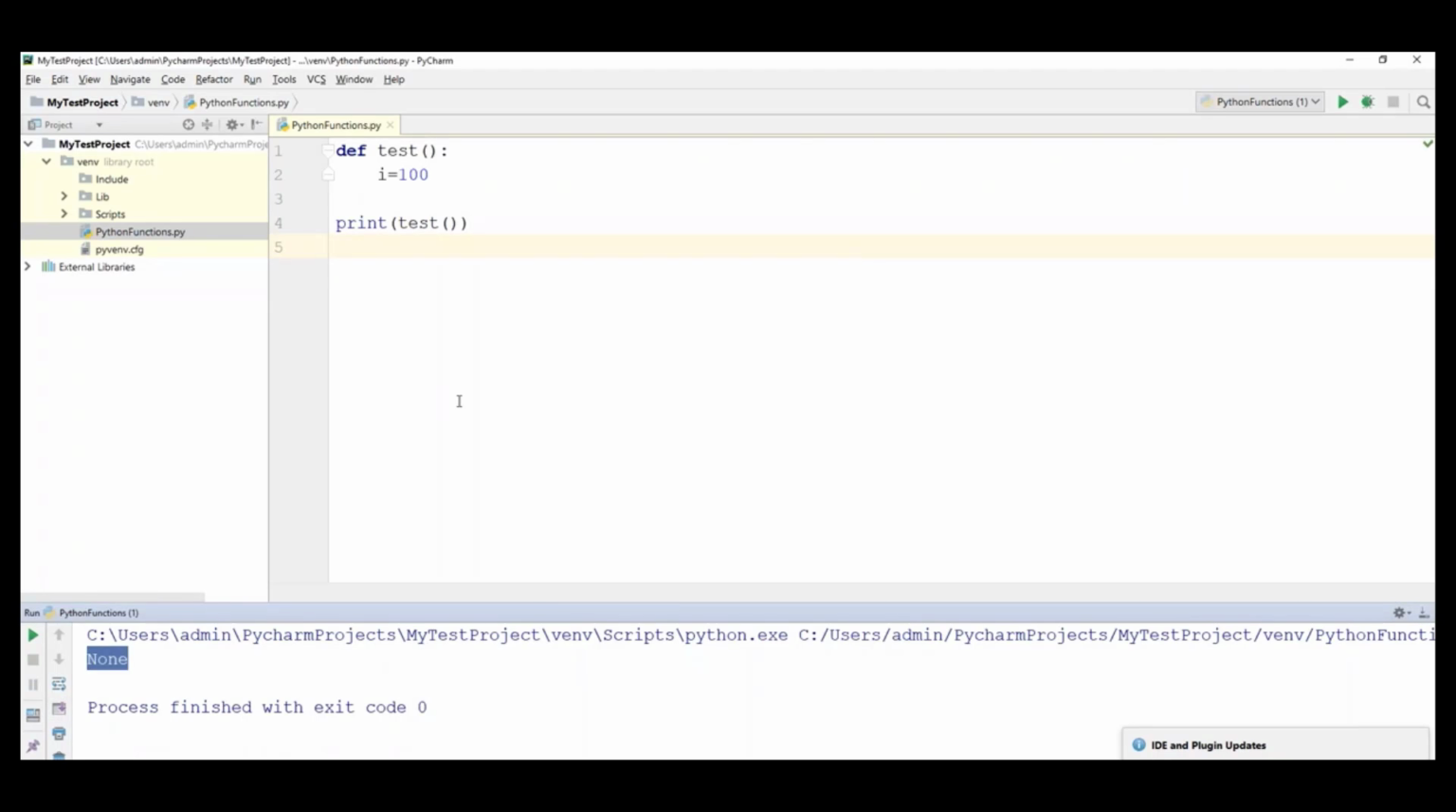In both cases, it returns None. If the function has a return statement without any value, it also returns None. And if the function doesn't specify any return statement, by default it returns None. So this you need to remember. Fine. So this is how we create functions, pass values, and get the returned values.